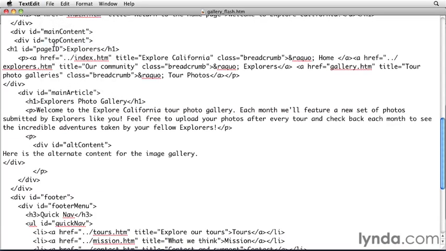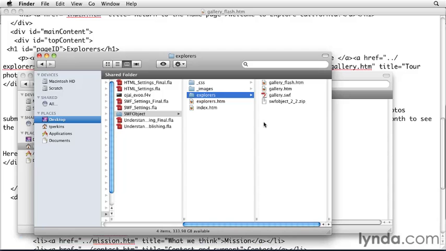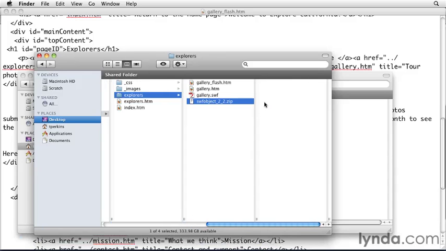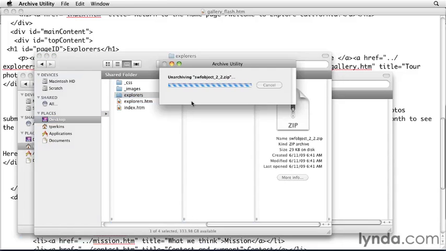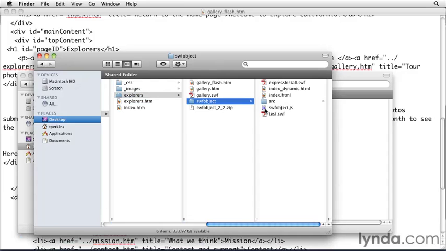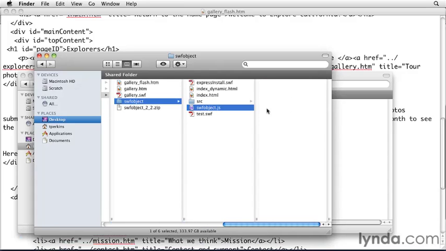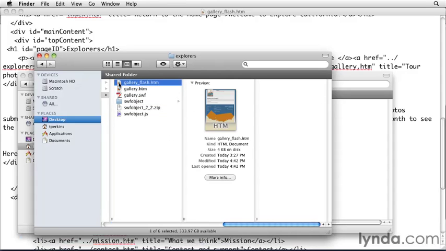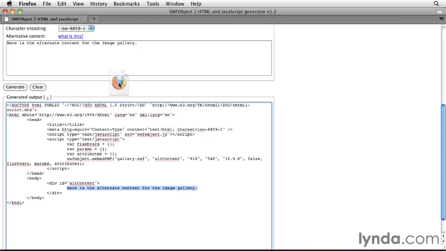And before I test it in a browser, I'm going to go to Finder and I'll find my folder where I dropped the SWFObject 2.2 and I'll expand the zip file. Now I need to have swfobject.js in the same folder as my SWF file, so I'll just click and drag to move it in there. And now I'll open up galleryflash.htm in a web browser.